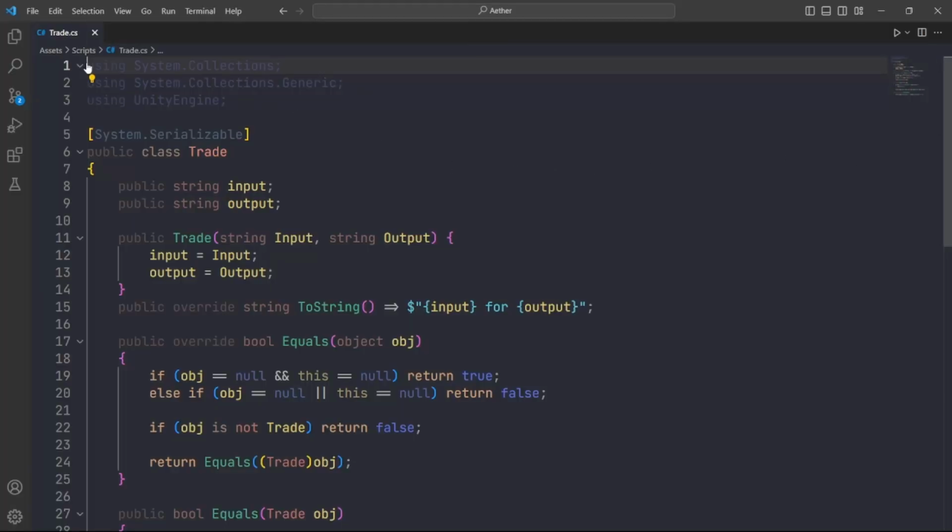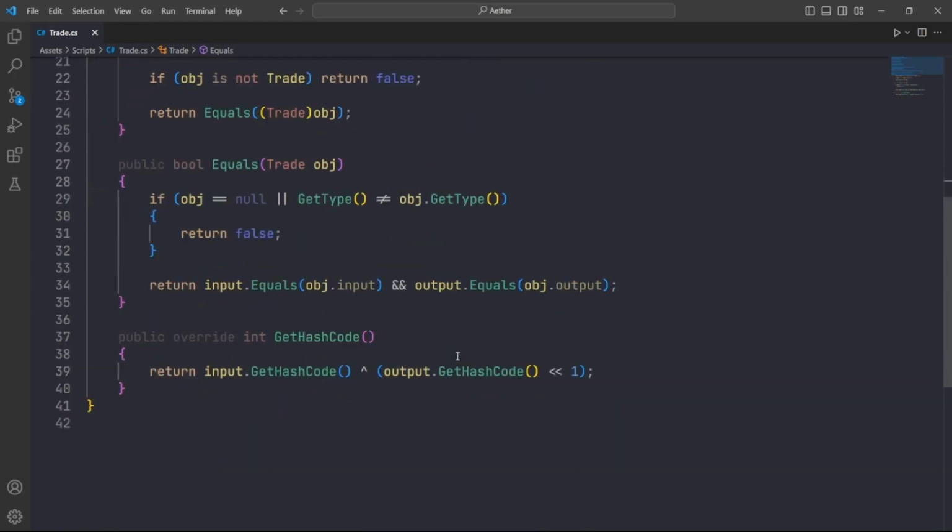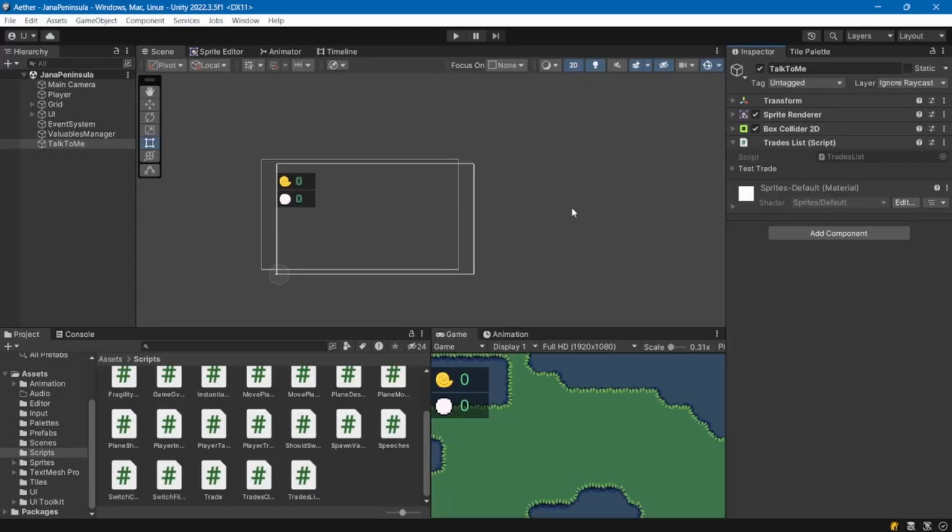Okay, so I have a problem. At the moment, a trade is a custom class that has an input field, an output field, and some methods. But being a custom class, when Unity decides to serialize it, I am forced to look at a foldout with each field on a separate line. It's way more complex than I need and I'd really like to fix it.